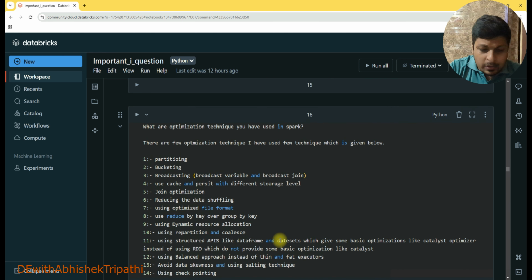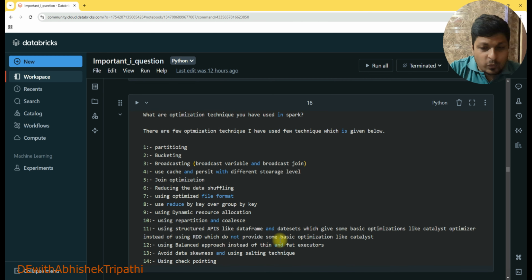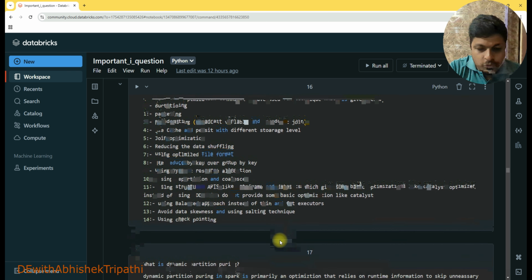Another is using a balanced approach instead of thin and fat executor initialization, avoiding data skewness, and using the salting technique. Also using checkpoint. So these are the techniques which I have used in my last project and in my current project right now.